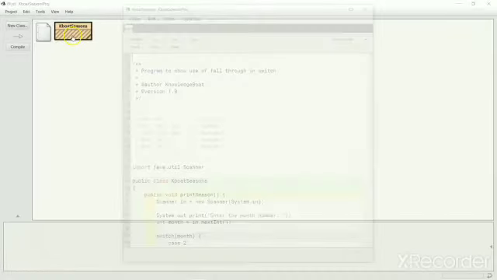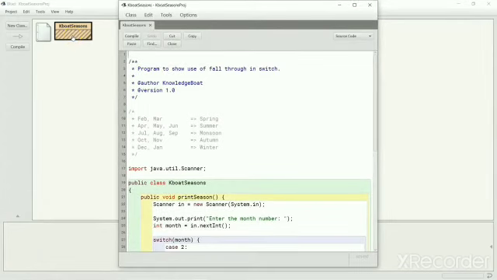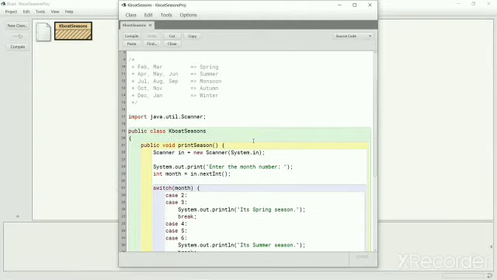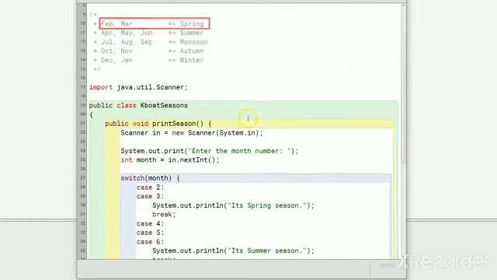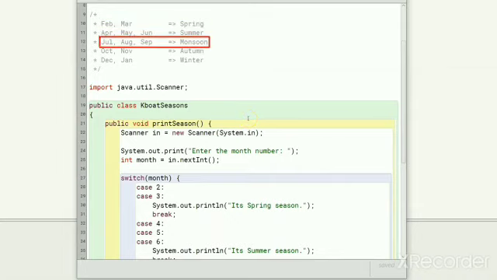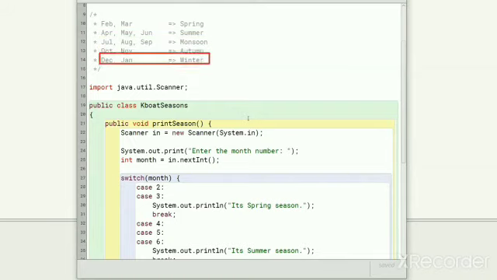This program takes the month of the year as the input and prints the season corresponding to that month as the output. It decides the season based on this table. February, March is spring, April, May, June is summer, July, August, September is monsoon, October, November is autumn, December, January is winter. Notice that multiple months map to the same season.